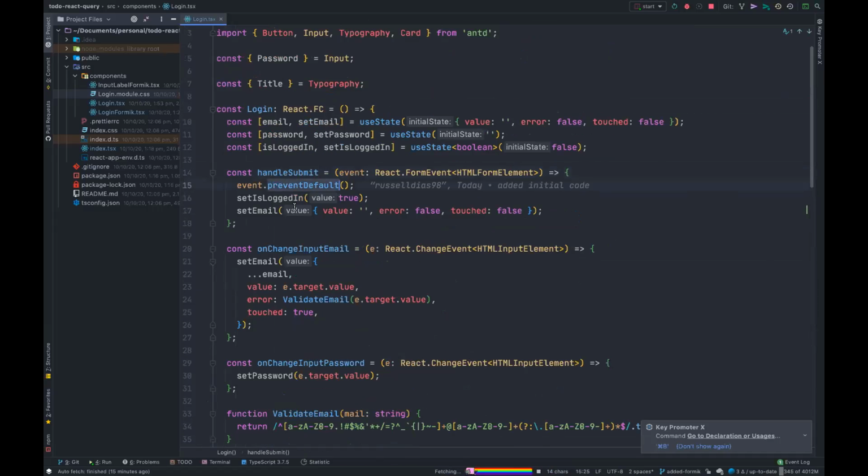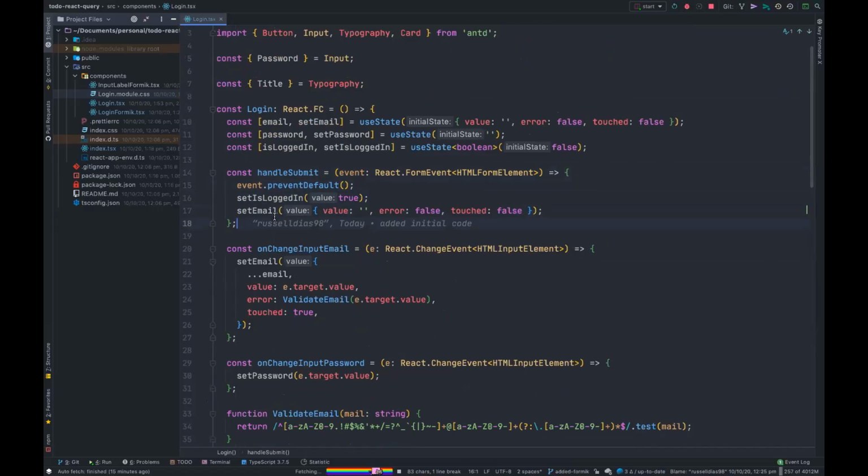So we're going to prevent default, we're going to set is logged in to true. Over here basically you will add your own custom logic, like an async call, obviously, that's going to verify the user, etc. But since we're not doing that here, let's just assume this is it, and we're going to reset these fields. So basically that's what's happening.